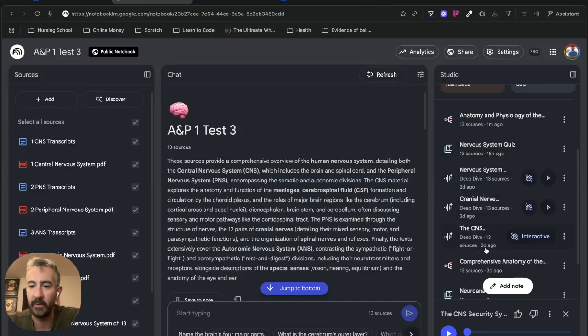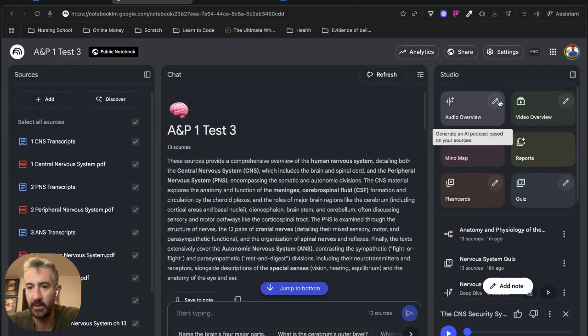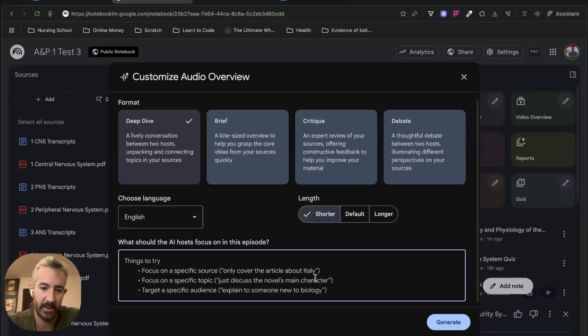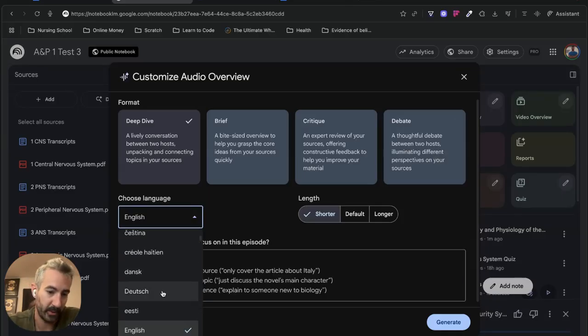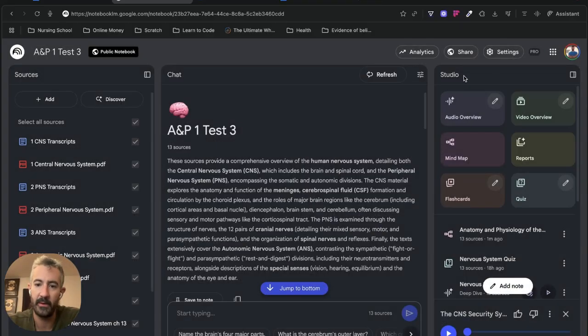So you can have all these different podcasts that are going over different parts of the material, and you just click this little icon here, and then tell it what you want to listen to and how long you want it to be. You can do other languages if English isn't your first language. I've only done the deep dive version. I don't know if the brief, critique, or debate would be very useful for our class right now. So stick to the deep dive.